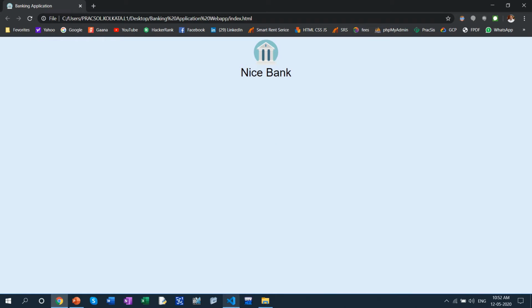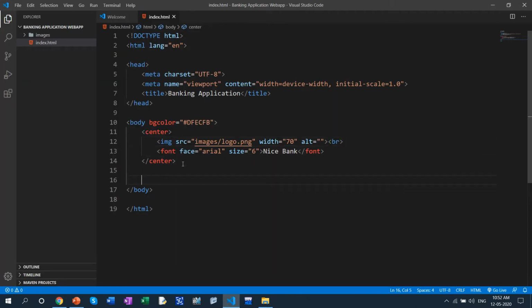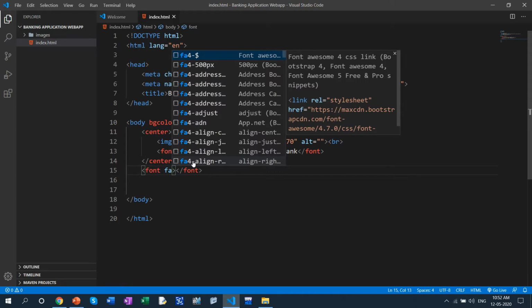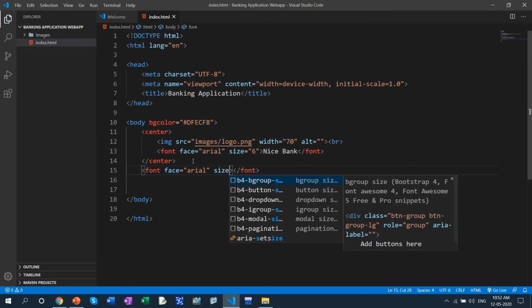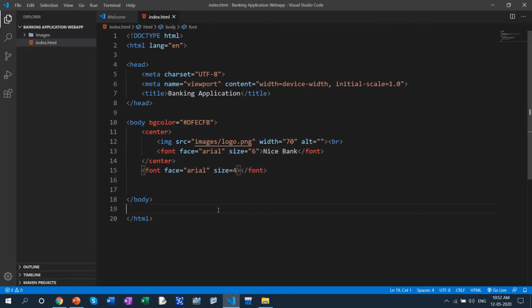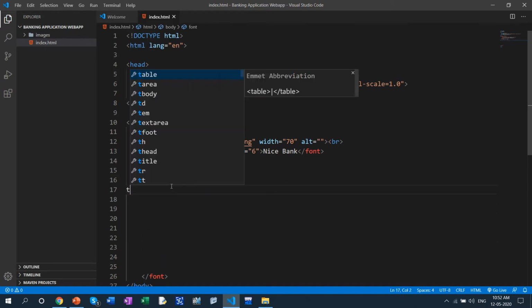Fine. Now I want to start with the entire thing, but one more thing just before that: I need the font of all the text to be Arial 4. So I make it again a font, font face equal to Arial, then size 4. Fine. Done. So for the entire page, the entire body, I press enter, then start a table.